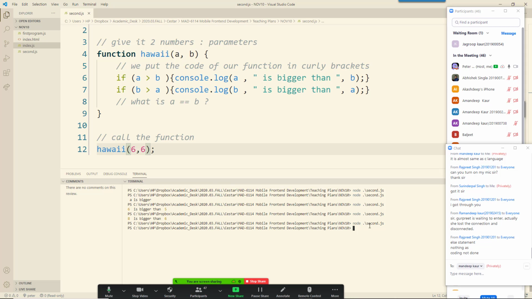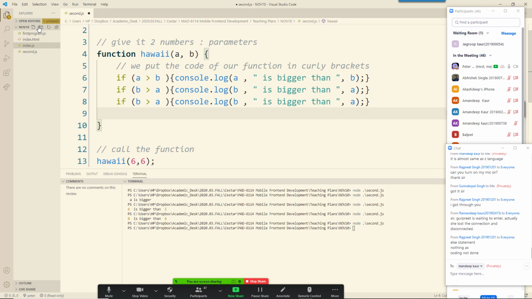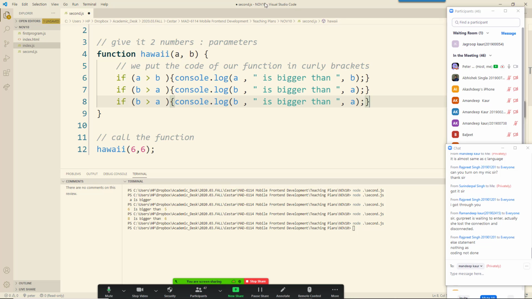Okay, so now let's do the following. Now we're going to say if B equals to A. And in computer talking, twice, 2 equal signs tests for equality. 1 equal sign assigns a value, but 2 equal signs tests if they're the same.